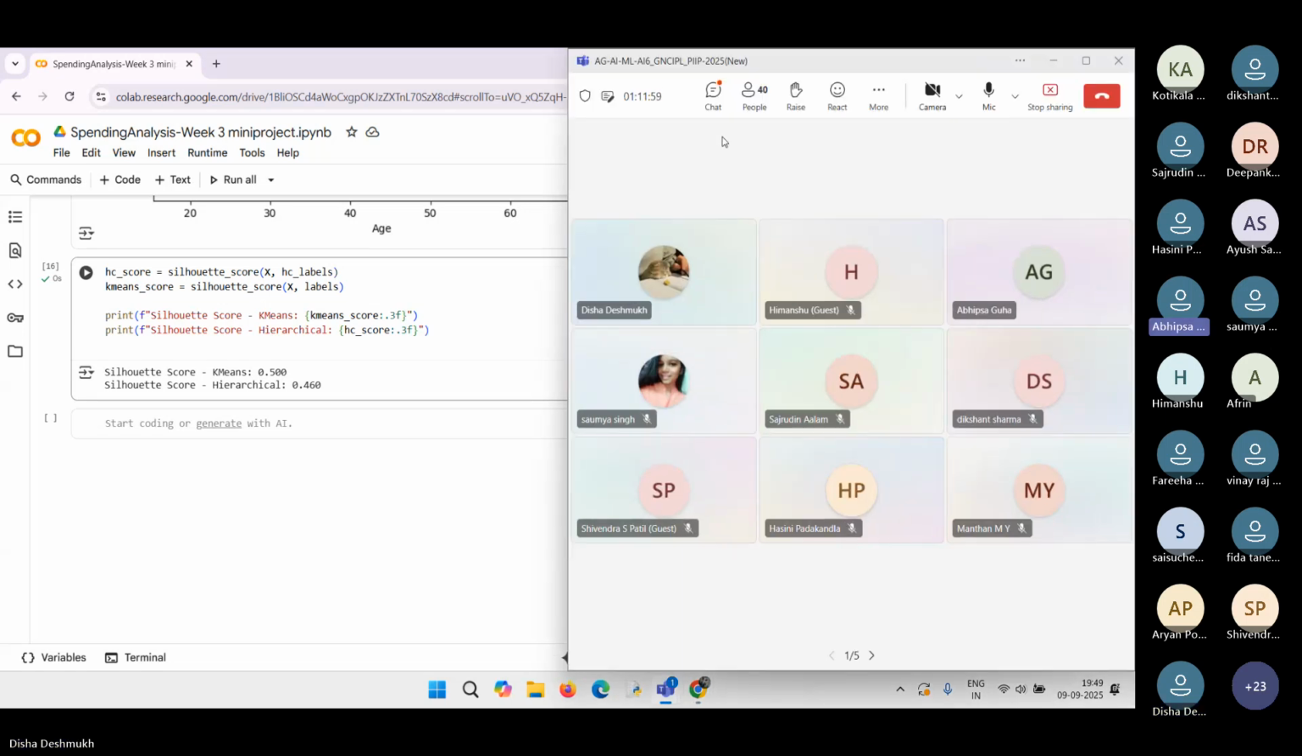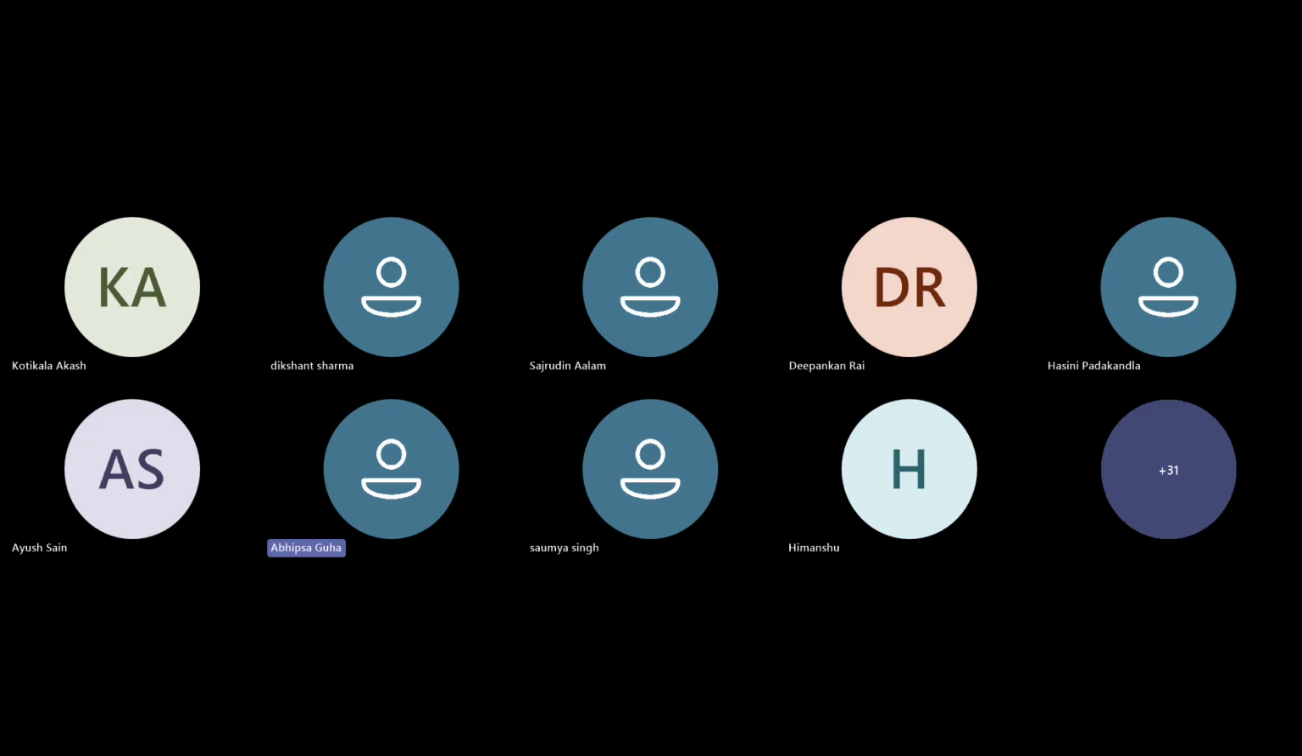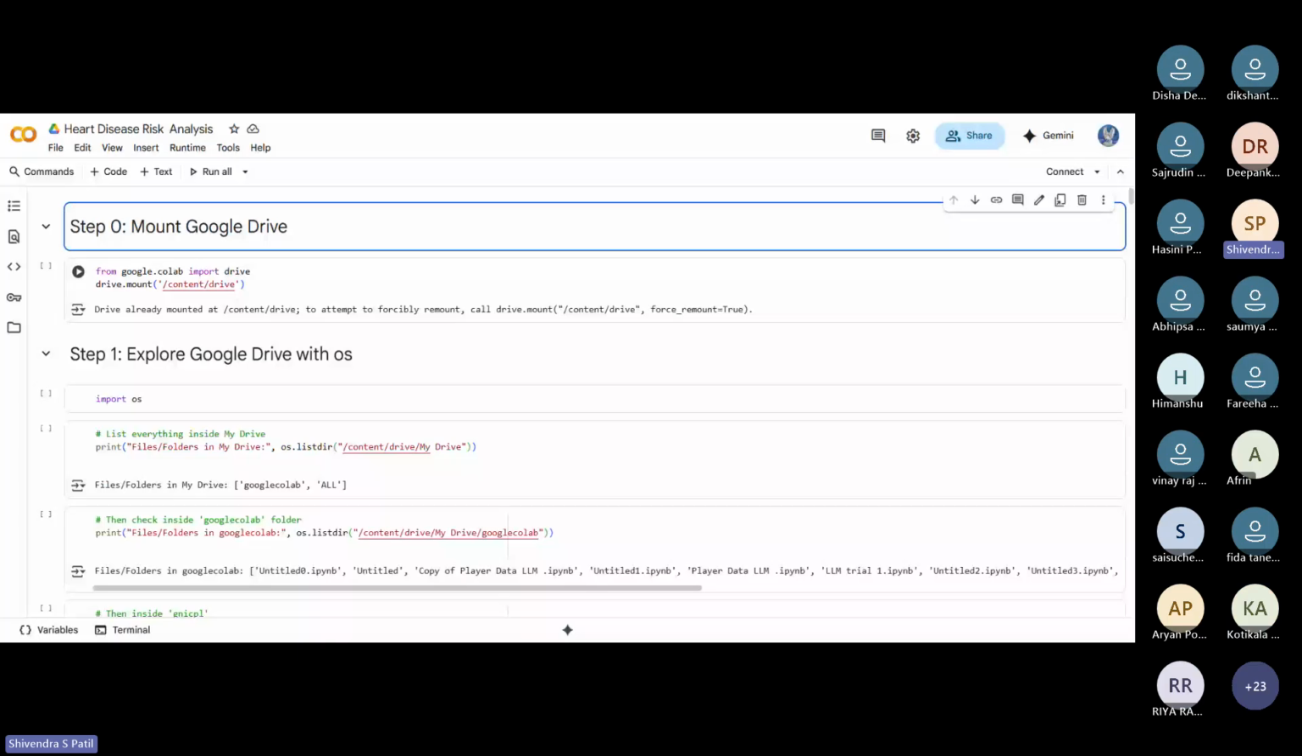Okay, Disha. So next is Shivendra. Shivendra, you can just present your screen and start your presentation. Yes, ma'am. Ma'am, is my screen visible? Yeah, your screen is visible.